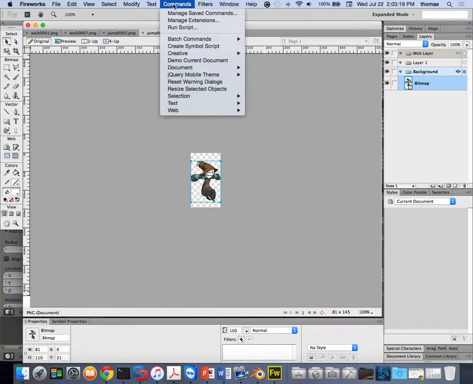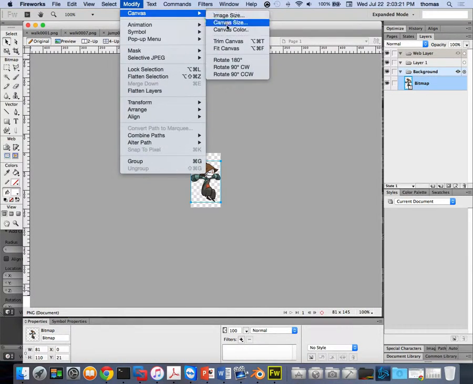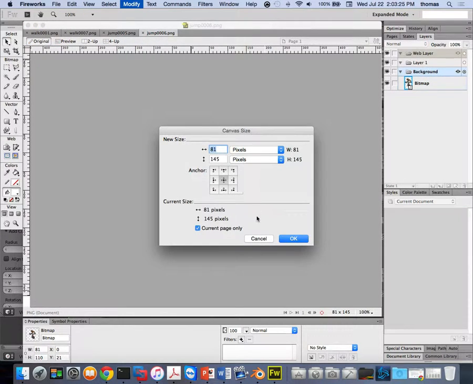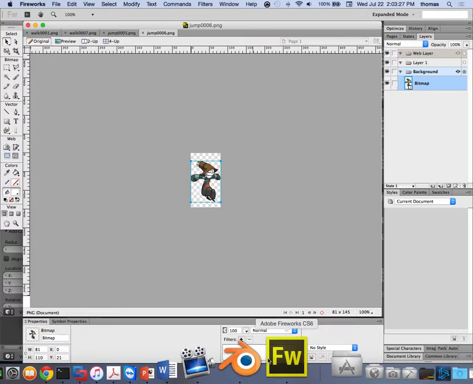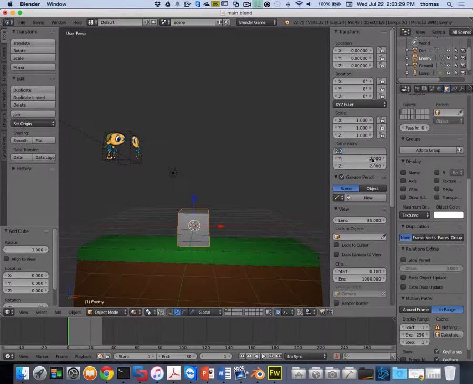Did I say 81 by 145? Sorry, my brain is on fire today. Canvas size, 81. We don't have to be exact, but we're going to keep it exact just for this example. So 0.81 Blender units, and if you notice, it changed the scaling up here. And 145 would be the Z, so 1.45 Blender units here, just to keep the same dimensions.